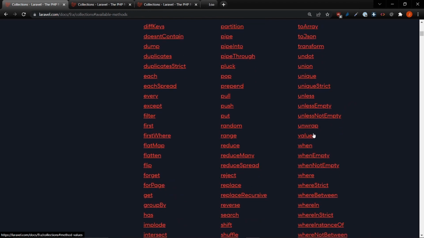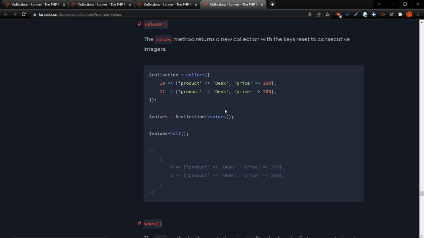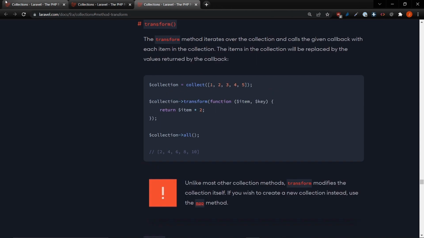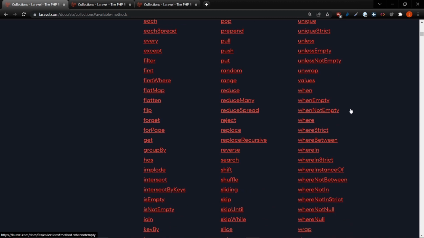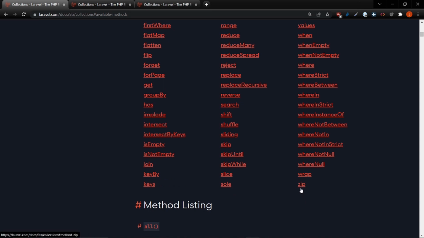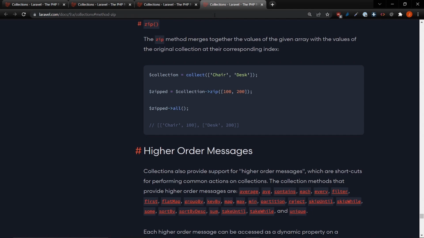Unwrap, values. What does values do? The values method returns a new collection with the keys reset to consecutive integers. Oh, cool. Must be an interesting use case for that. Undot, union, unique, unless, unwrap, where, wrap and zip. What does this zip function do? Probably mashes two things together. Yes. Nice.